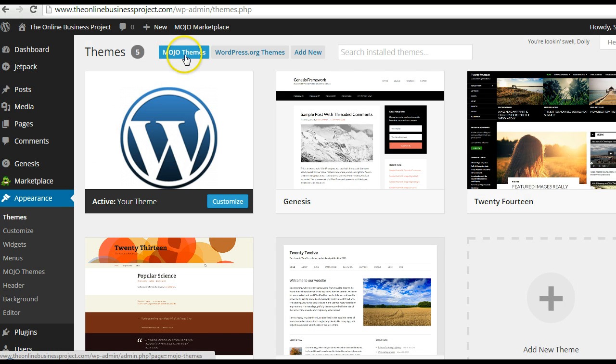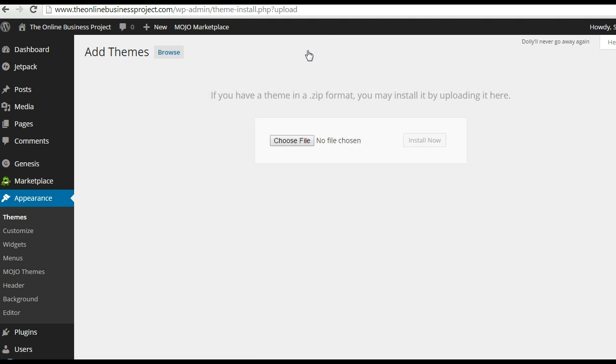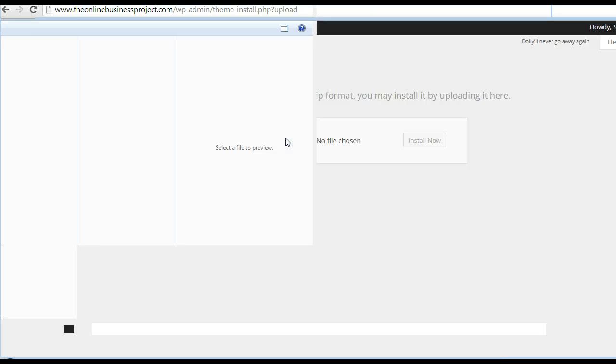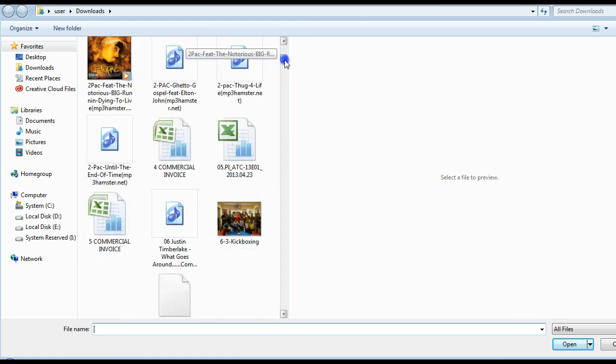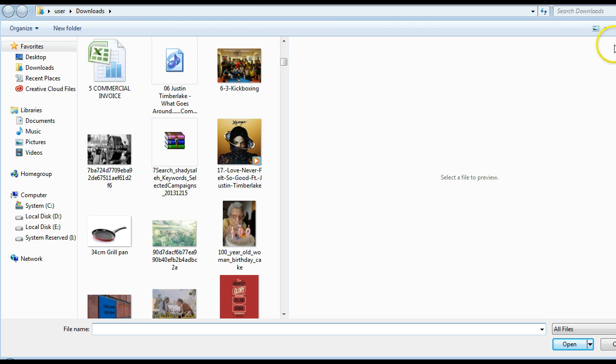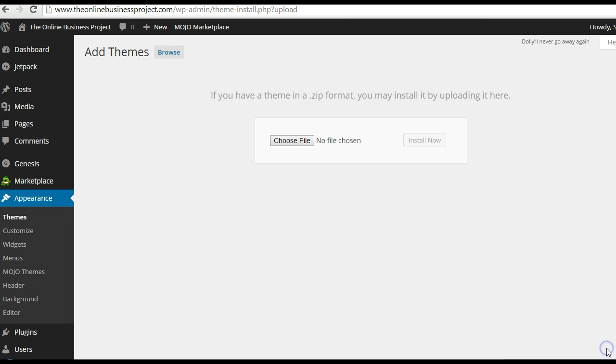I'm going to add new, and then we'll simply hit choose file. Then you're going to click choose file, so that when you buy a premium theme, it gives you a downloadable zip file. Then all you need to do is find that zip file that you downloaded, and you just hit upload.